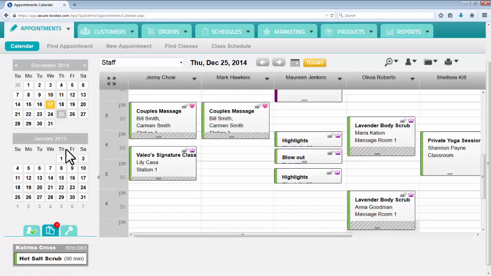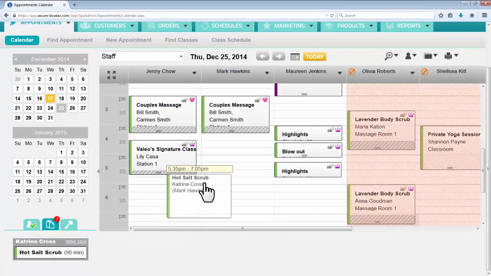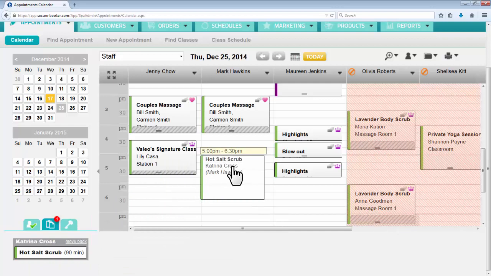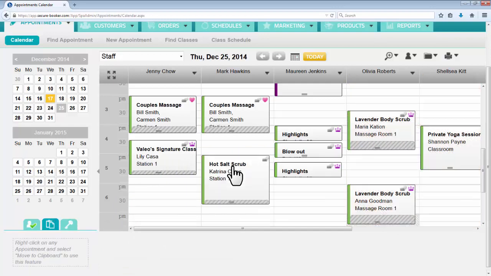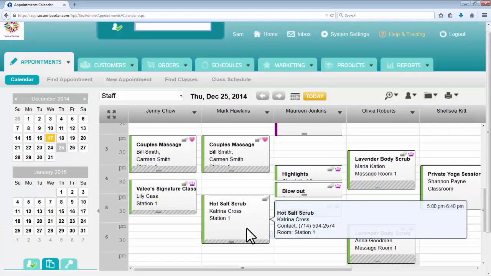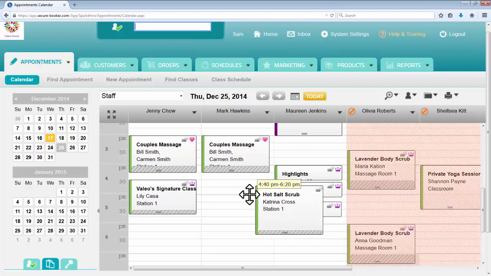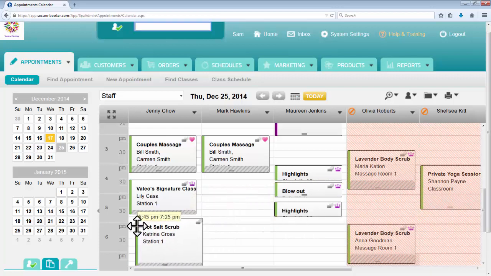Then select the day to reschedule this appointment from the calendar on the left sidebar here, and you can click and drag this appointment from the clipboard to the correct time and staff member. You can also change the time and staff member of a single service appointment on the same day by hovering the mouse over the color bar on the left side of the appointment box. When you see the four-way arrow appear, that's the cue to click and drag like this.